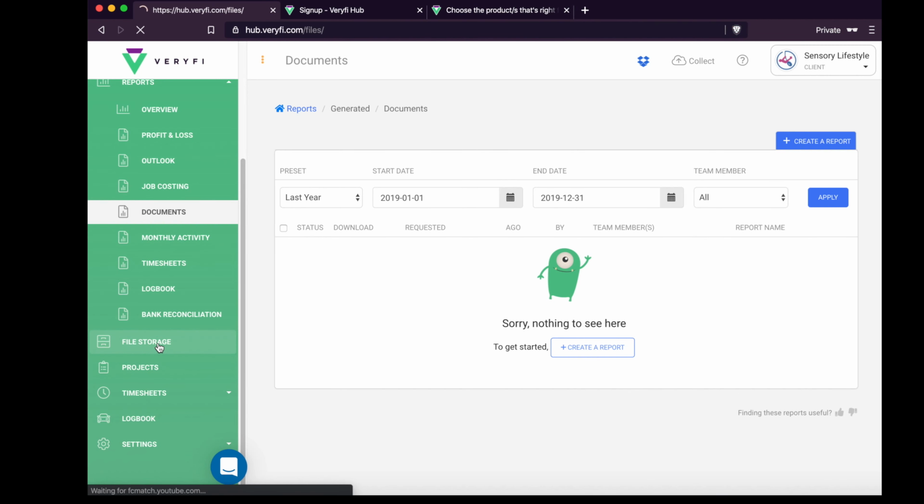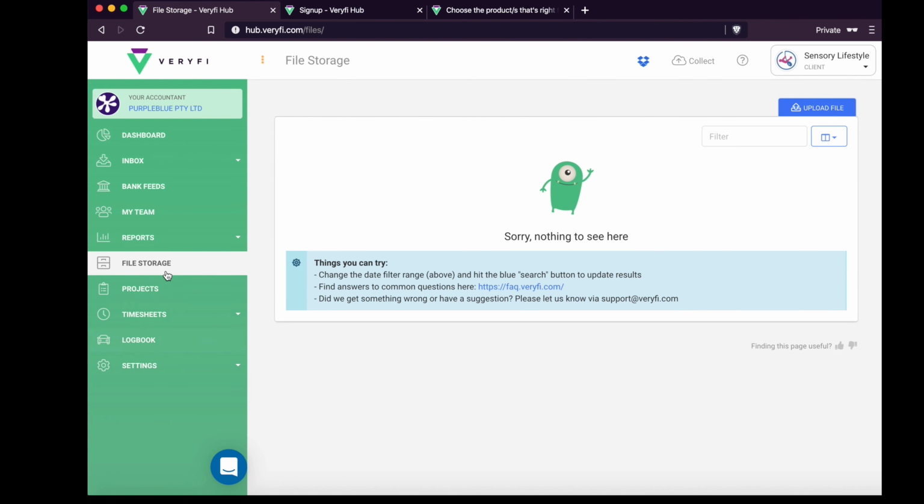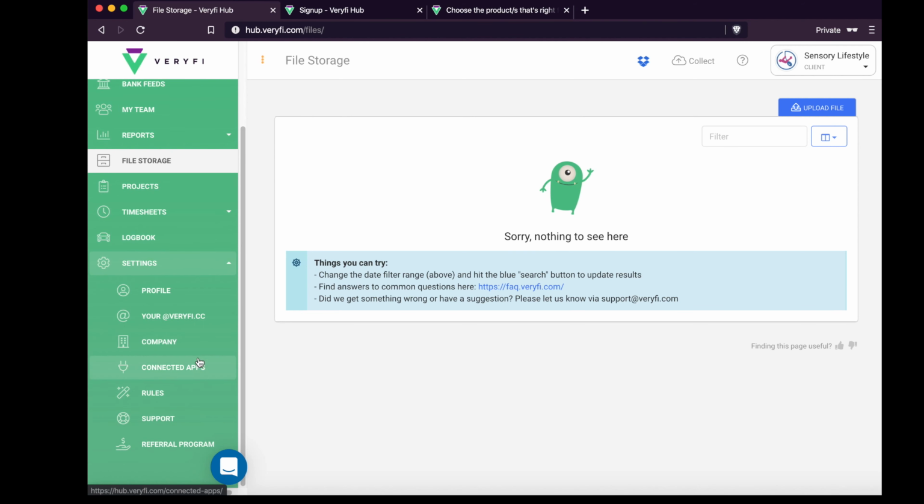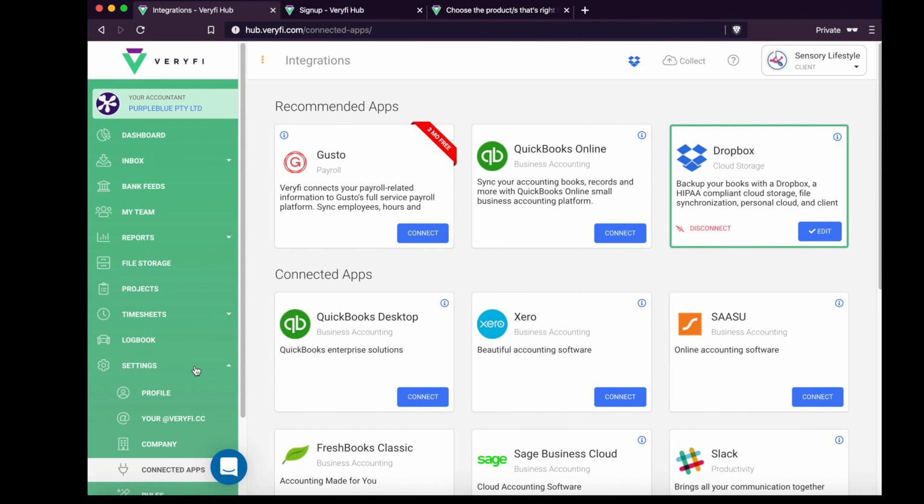Now there's also a file storage, so if I need to store any W2s or any sort of PDFs, I can drop them in here. If Ursula's got projects that she's running, I can add projects, I can track time, logbook, and finally there's a lot of settings, from profile settings to company settings to connected apps, which are integrations.